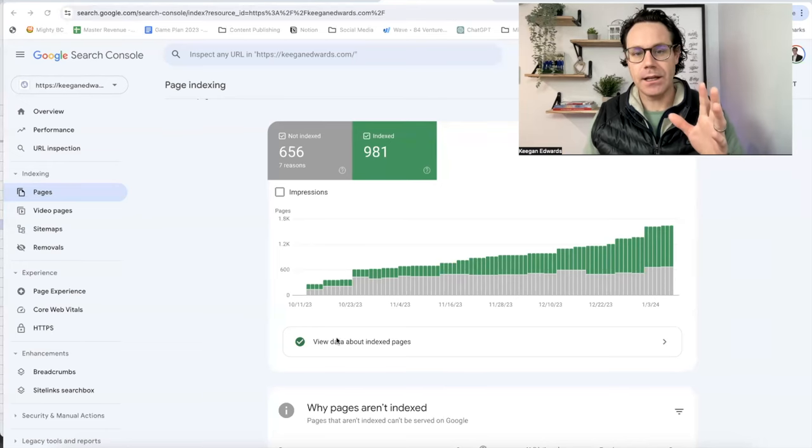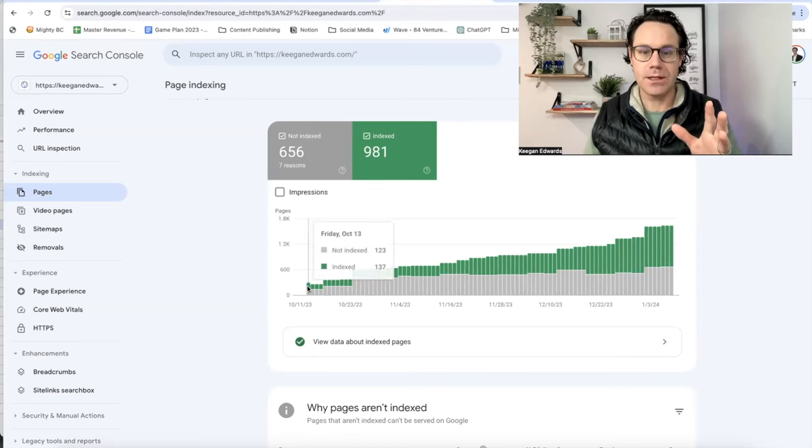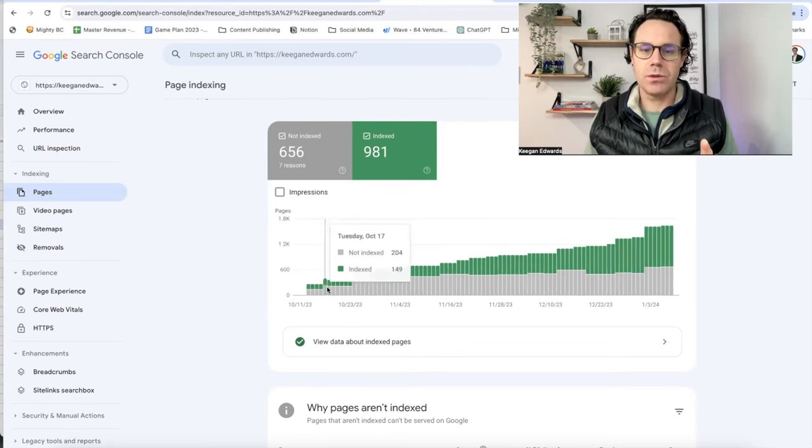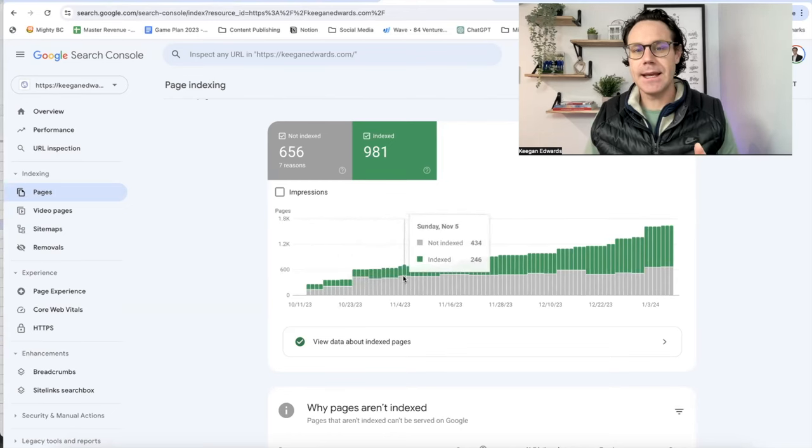You can see that I had a lot of unindexed pages, and actually, I had very few indexed pages, only 137 indexed pages on my blog to start, because 137 blogs was a lot to write before AI, right? So I wanted to experiment with new tools, and you can see that as I did, Google did index these new blogs that I had, and now I have 981 indexed, 656 not indexed yet.